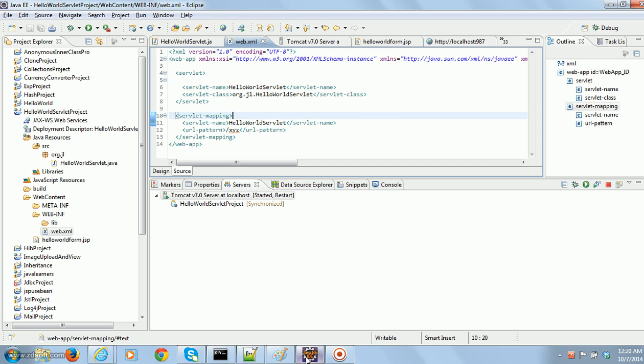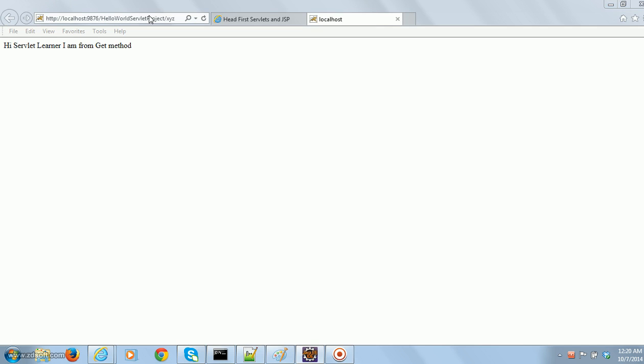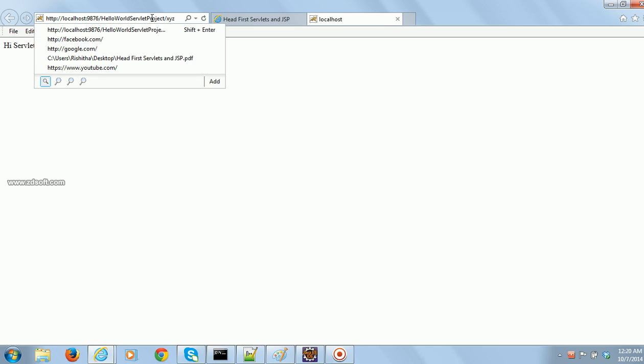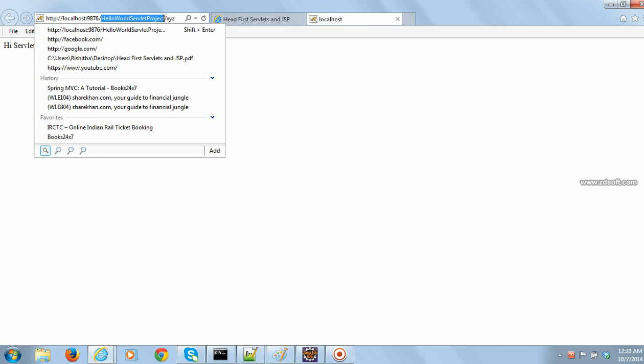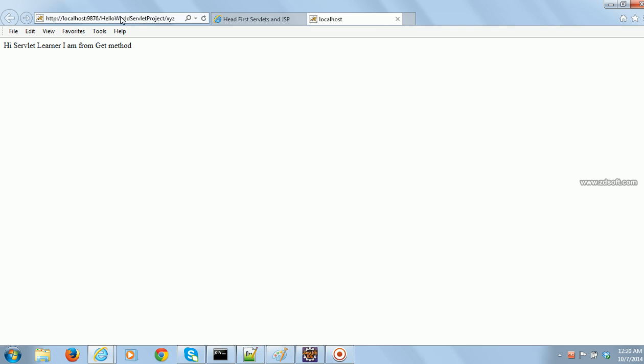So when you send a request, first it reads this one. This means to which web application you are sending the request. In Tomcat there can be multiple web applications. In my case the request is for the first web application, that is the hello world servlet project, and after the web application, this is called the servlet name.